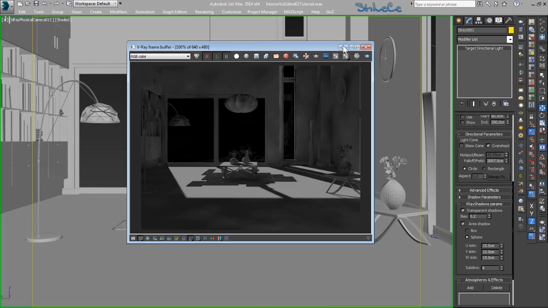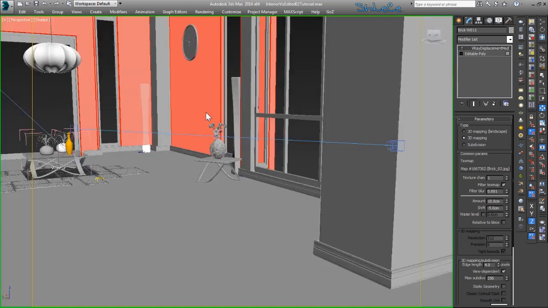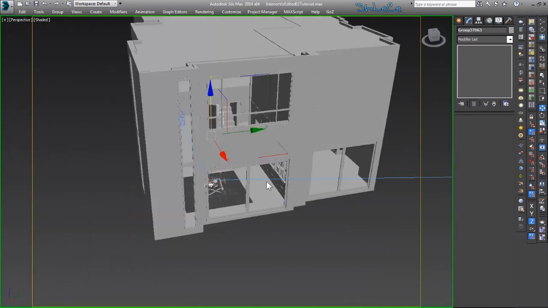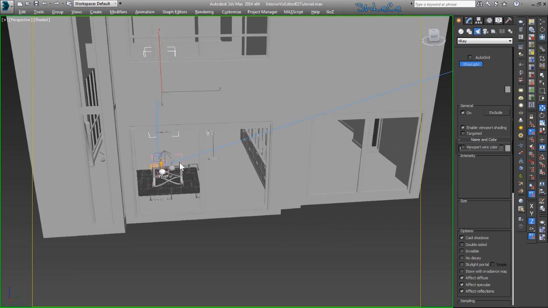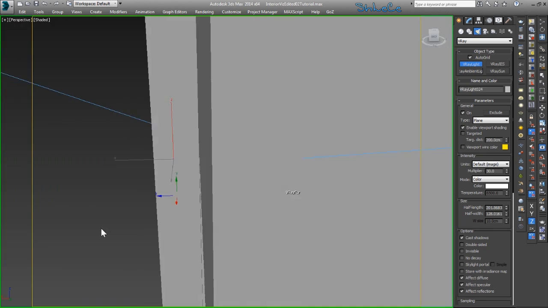Okay, now let's go back to perspective mode and I'm gonna draw a couple of lights. So let's bring up a vray plane, a vray plane light, and make sure that auto grid is on. I'm gonna draw this one roughly the size of the window.